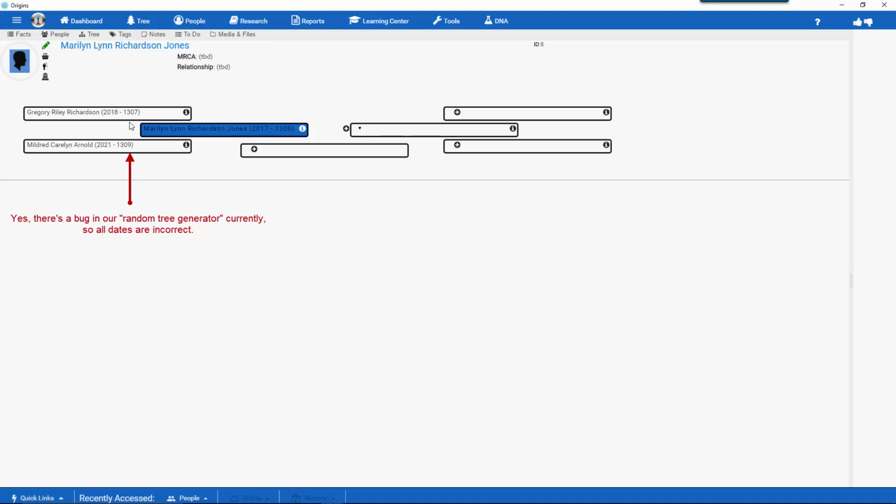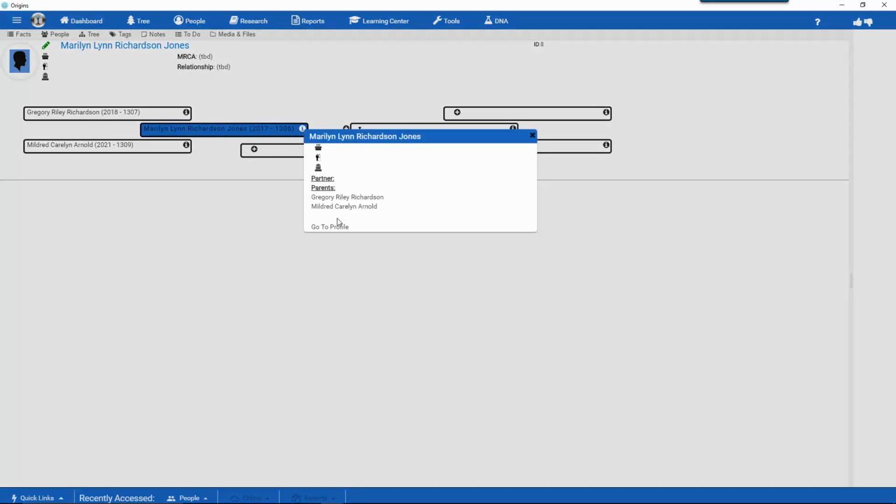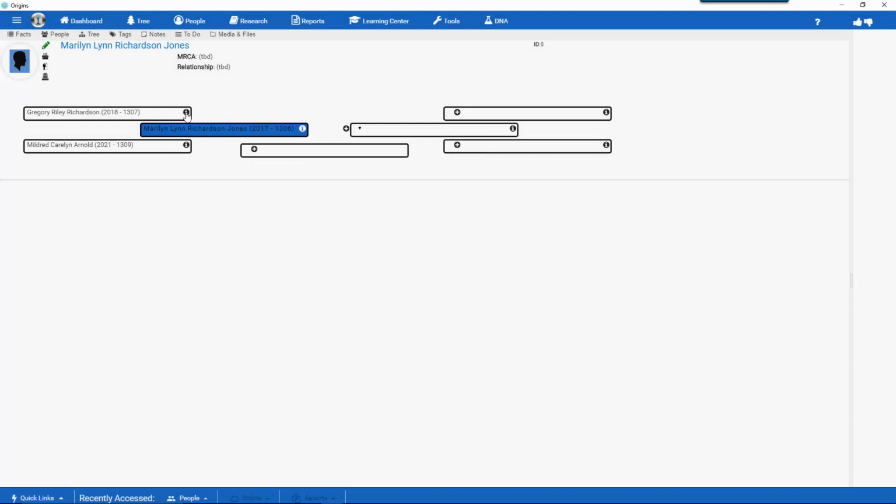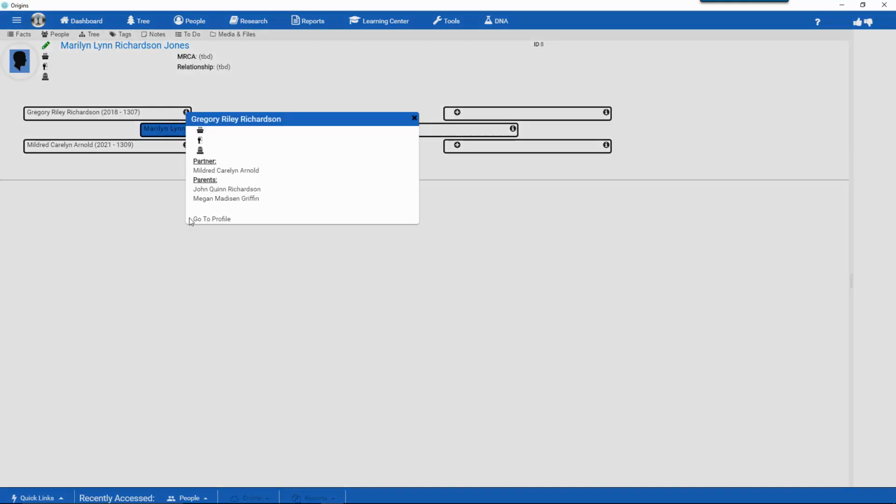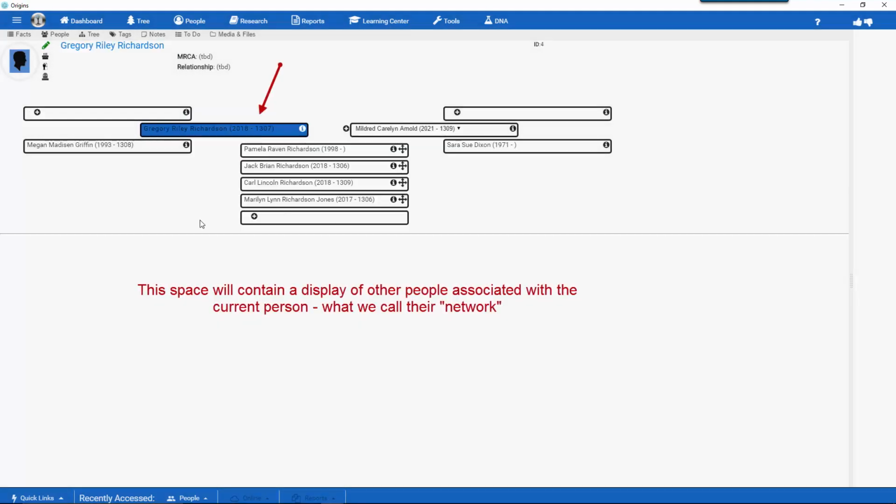We see her parents. If I want to see some information about a person, I can click on the little information icon. So here's some information about her father. I can click to go to his profile. Now you can see he's the current person. I can see his wife.